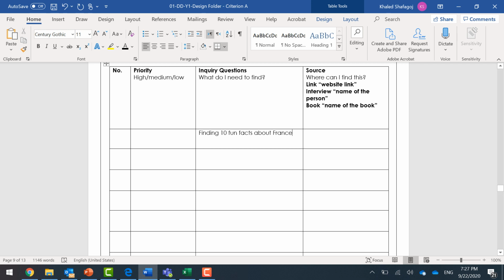Very good. Where can I find this? Where will I be searching this information? Which leads us to the second column, the source. Where can I find this? Link. I need to add the website link, interview, name of the person I interviewed, or book. What do I mean by this? Let's say I need to find these 10 facts about France. Now, the first option that I have is to look for it online, which is link, and I need to add the website link.